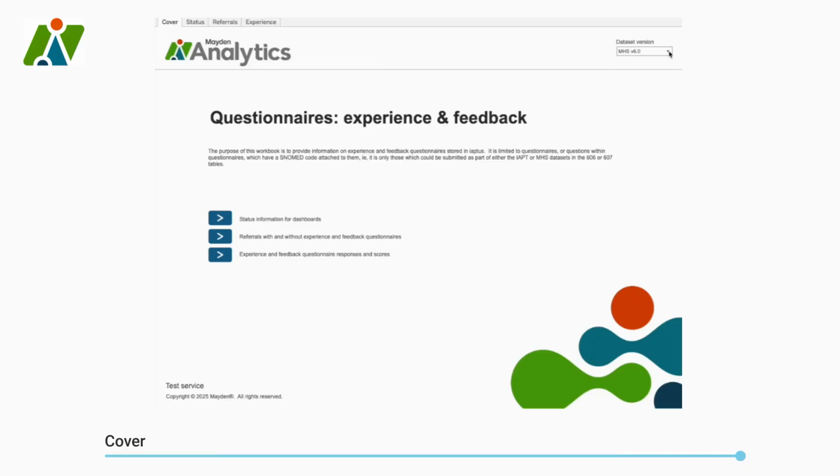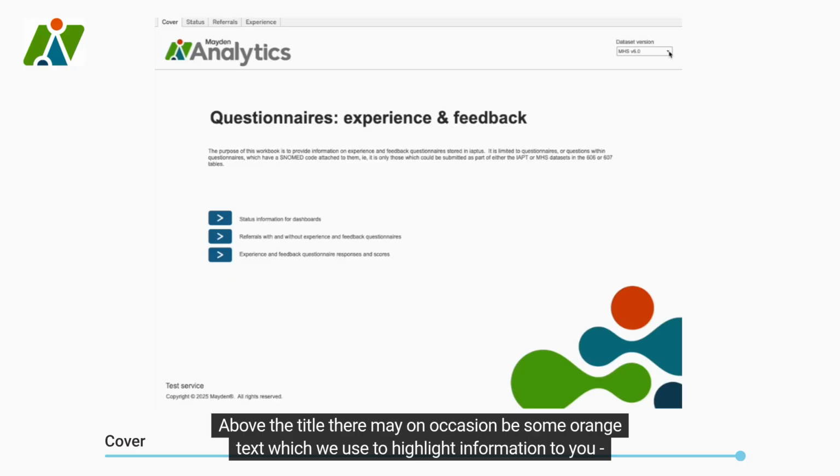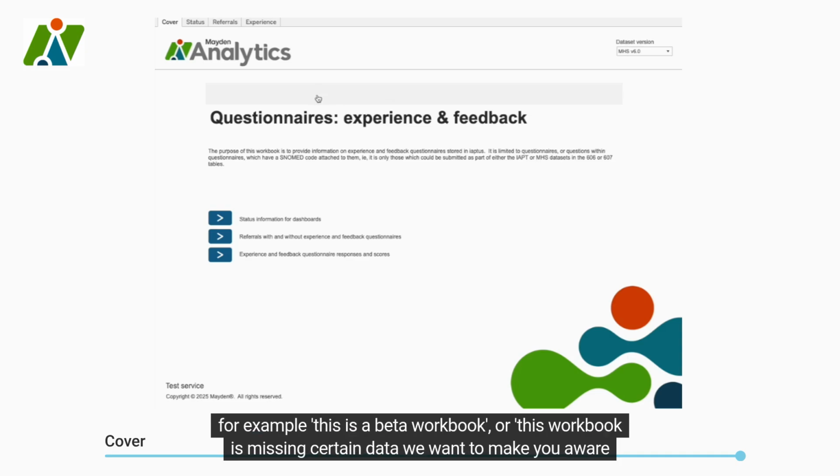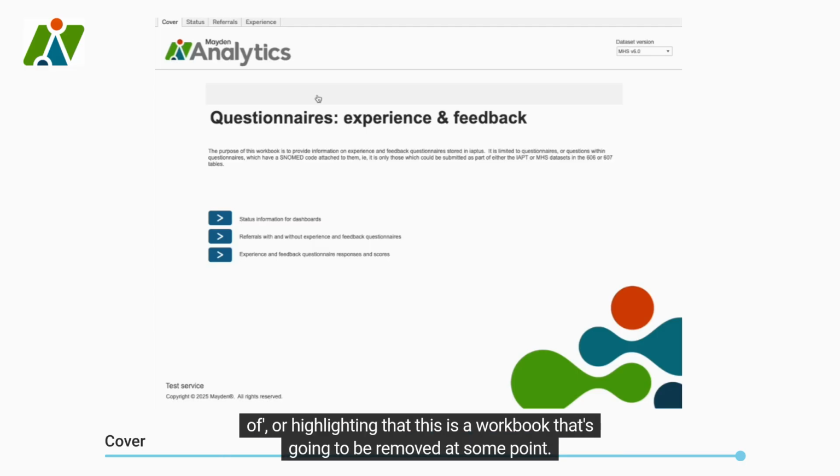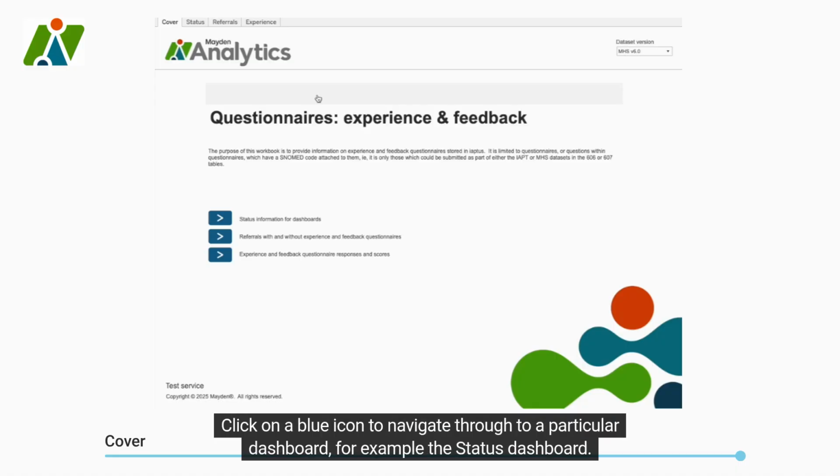Above the title, there may on occasion be some orange text which we use to highlight information to you. For example, this is a beta workbook, or this workbook is missing certain data we want to make you aware of, or highlighting that this is a workbook that's going to be removed at some point. Click on a blue icon to navigate through to a particular dashboard, for example, the status dashboard.